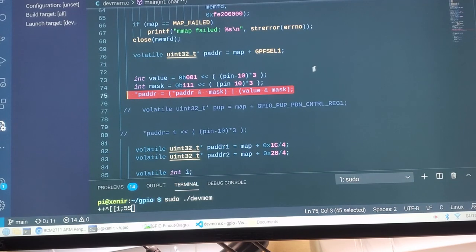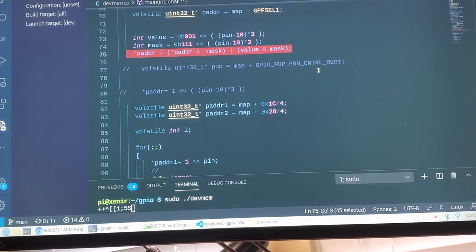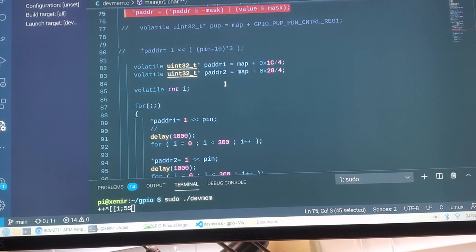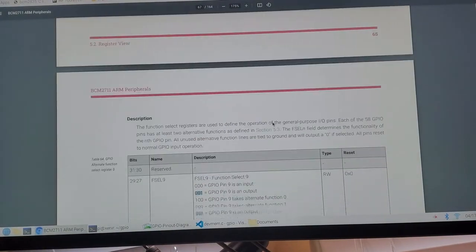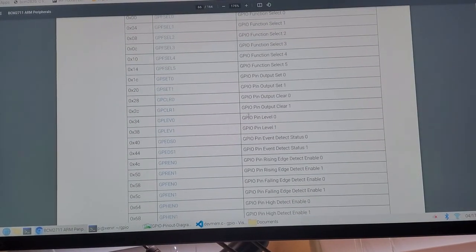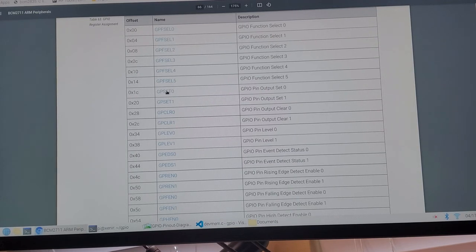That configures GPIO pin 18 as output. And then we move on to two other magic values here, 1C and 28. Let's go back to the manual and we can see what they mean. So 1C up here is the set register. Basically, if you write a 1 into a bit in this register, it will set the corresponding GPIO pin high.